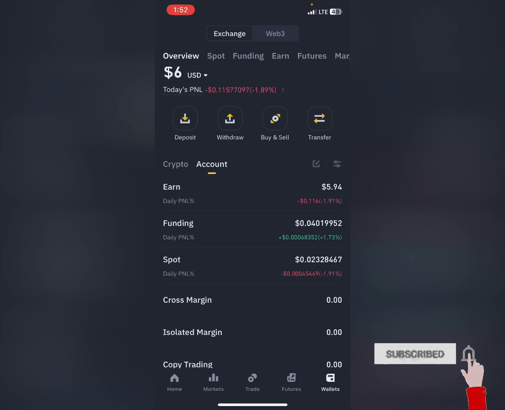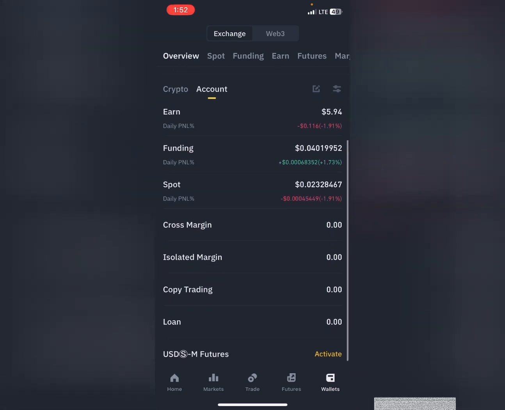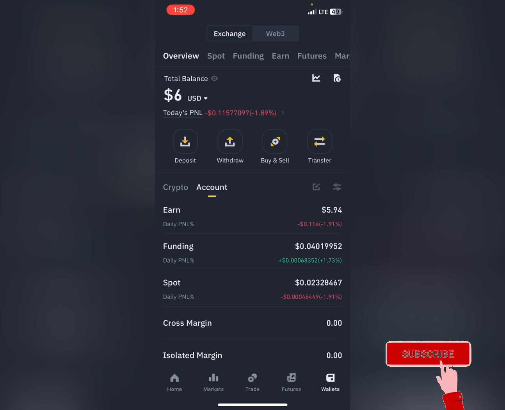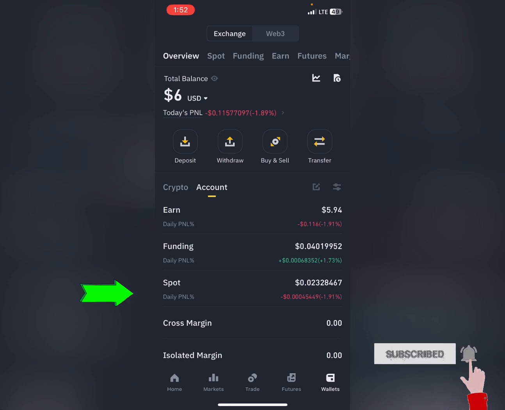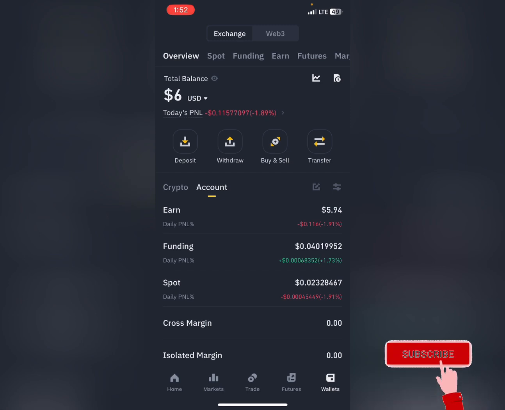Now, our Hamster token will either be deposited to our funding account or to our spot account. These are the two types of exchange accounts you will have on your exchange account. So now, if you chose funding when you were copying the deposit address and the memo of your Hamster Combat token, that means your Hamster tokens will be deposited to your funding account. But if you chose spot account, it means it will be deposited to your spot account. In my case, I chose spot.